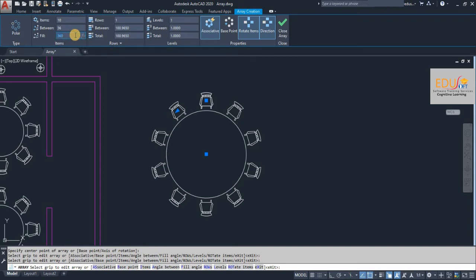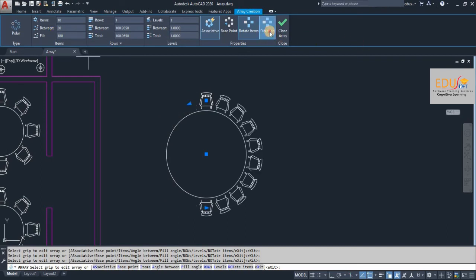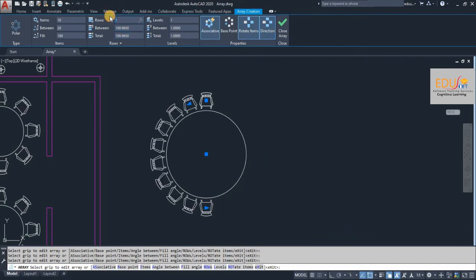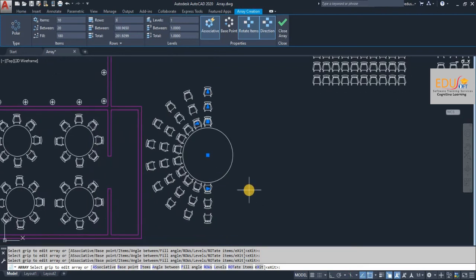If you need only the first quarter of the table, you can place them like this. If you want to distribute in a semicircle, you can do it like this. You can change the direction here. If you type 3 here, you will get 3 rows of chairs around the table. So this will make our drawing very easy, and it is looking good, no?